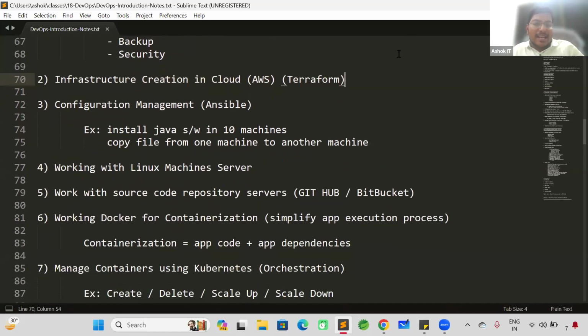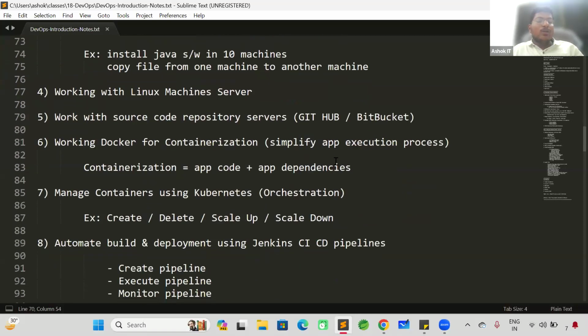Once the infrastructure is ready, we are responsible for configuration management also. Configuration management, in the sense, by using Ansible, we are going to automate. Like copying the files, installing the software, uninstalling the software, updating the versions, doing the OS updates, patching, and all those things we are going to do by using Ansible. Then we should have work experience with Linux machines, guys, because in real time, everything we are going to set up on the Linux machine only. So Linux operating system knowledge, Linux commands, and shell scripting are required.